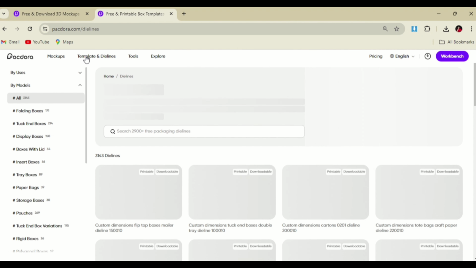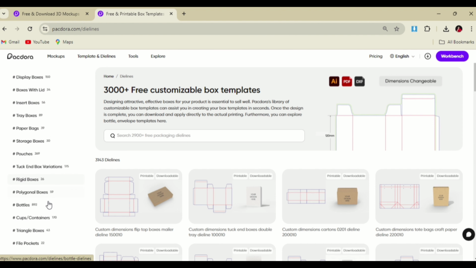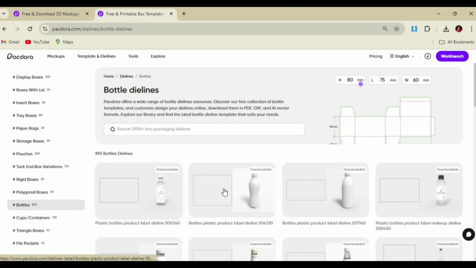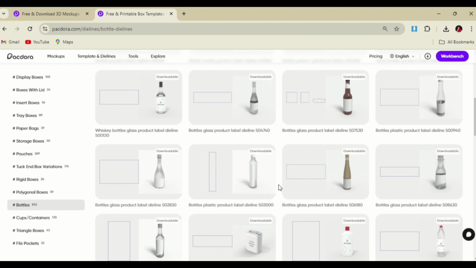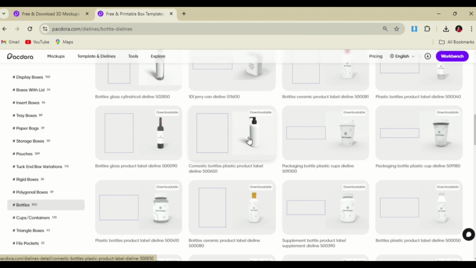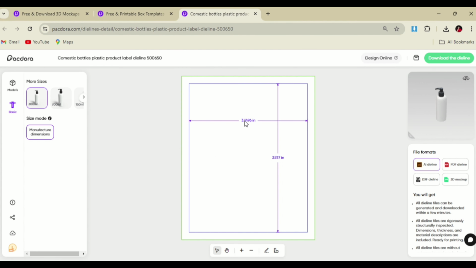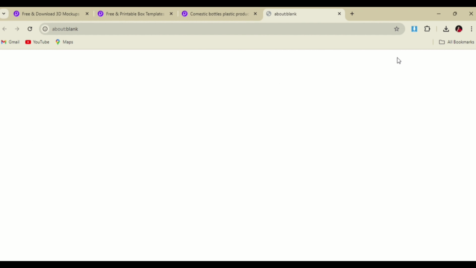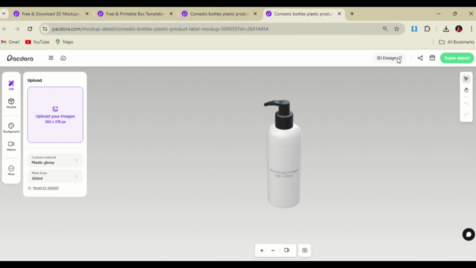Now we are going to design a cosmetic bottle. First, from the template option, we select the cosmetics bottle that you want to design. In my case, I select this. Then you get an interface like this. And from here, you tap this design online option. And select here to import your design.